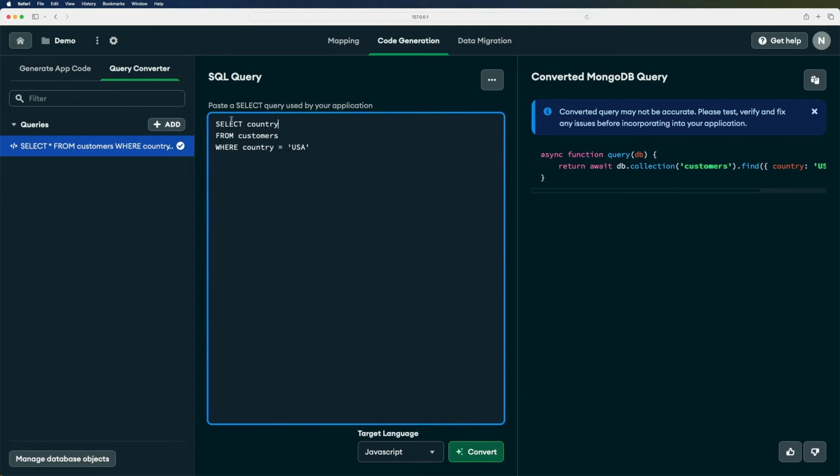So we're going to remove this where condition, so this filter criteria, and we're going to change it to a group by. So we're going to group by country. And we're going to do some kind of aggregation here. So we're going to say count. We're going to count all of the results for the grouping. And we're going to alias this as total. And we're going to see what we get when it comes to MongoDB when we say convert.